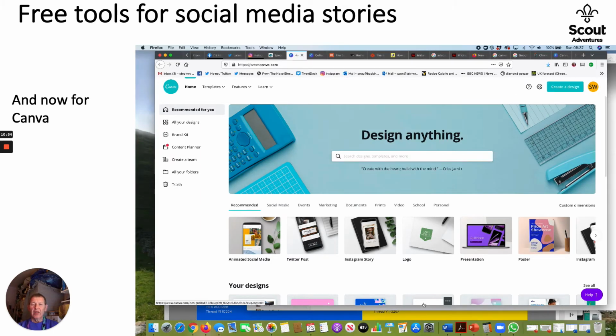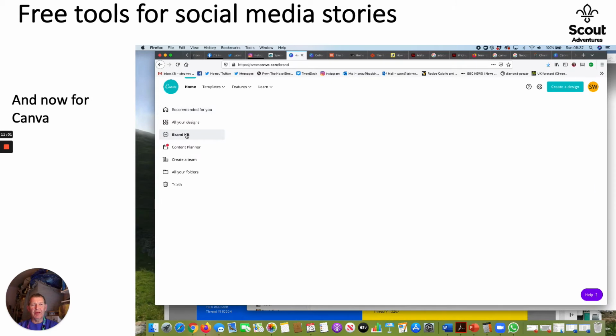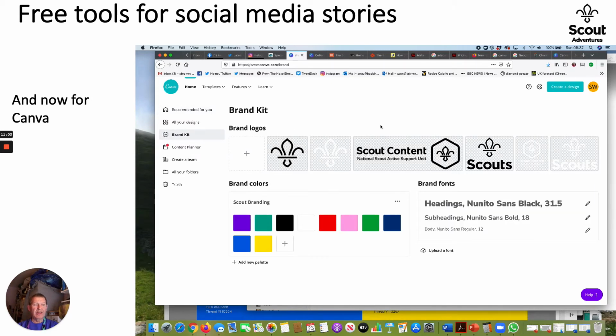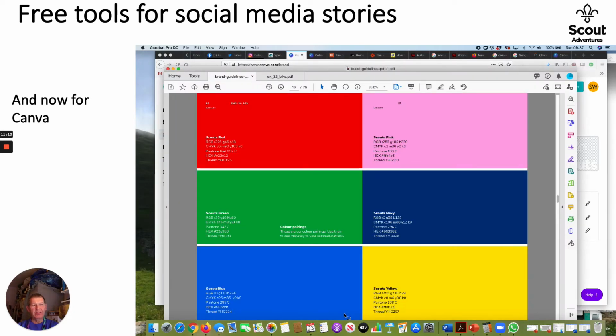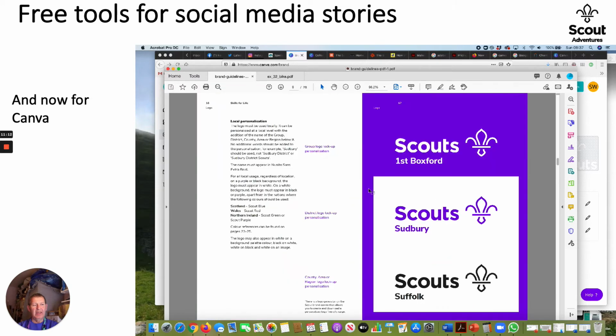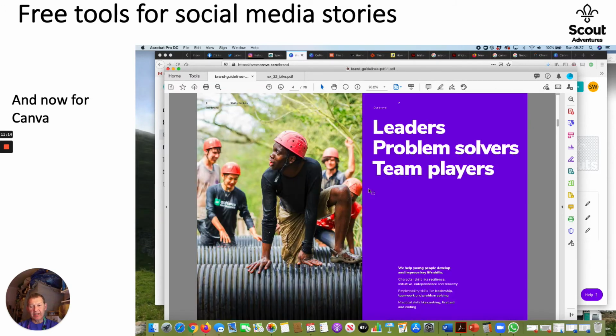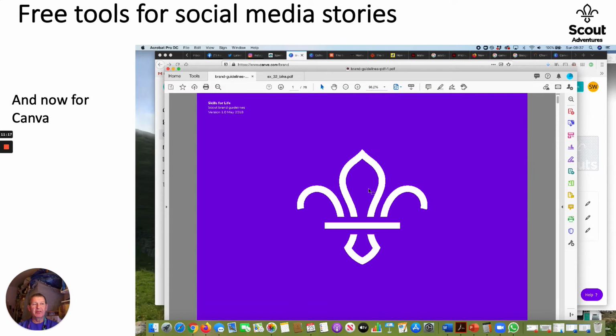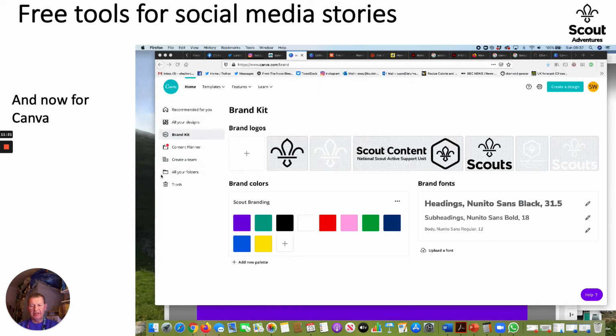So we'll have a look at how Canva works. And Canva works in a very similar way. You've got lots of templates. First we'll look at the brand kit, which has been loaded in the same way as it was in Spark. All the elements were loaded straight out of the brand guidelines. So as I say, you must remember to use the brand guidelines if you're posting scouting stories. So that gives me a brand kit.